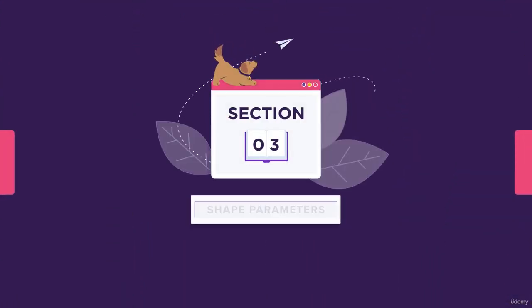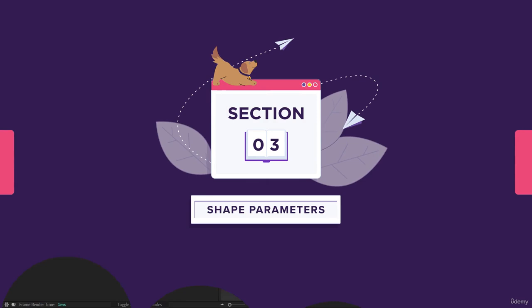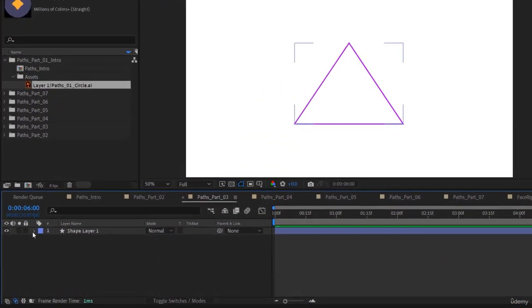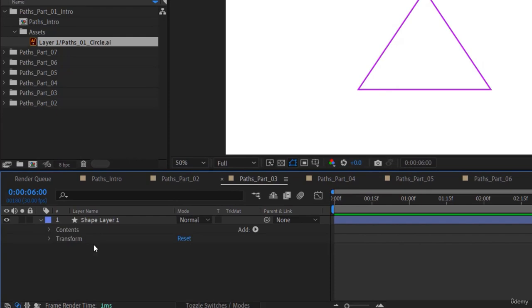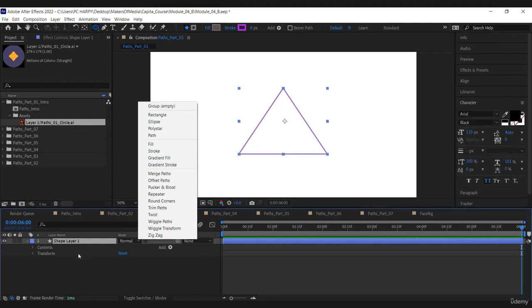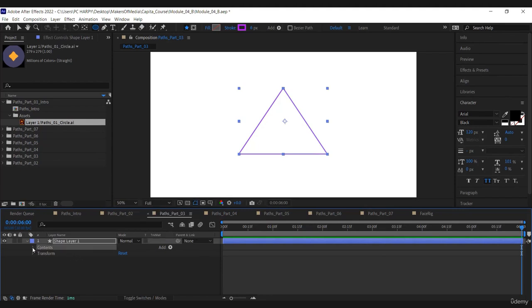Shape parameters. If we unfold our shape parameters, we'll see that unlike other types of layers, we have a contents group, and on the same row on the right, we have an Add option with an arrow. To understand what this does, I will first explain the basic parameters that show up when we create a new shape.